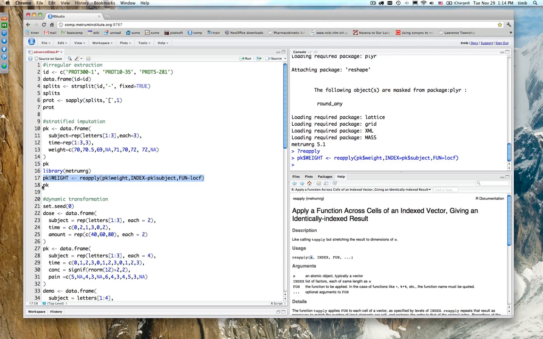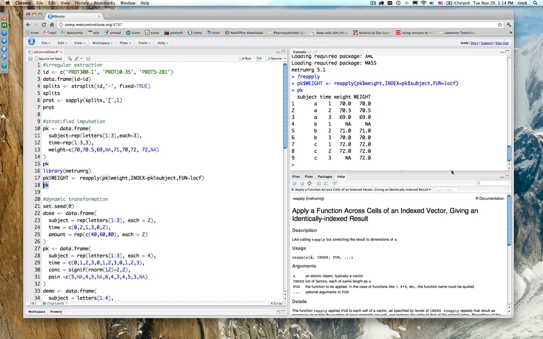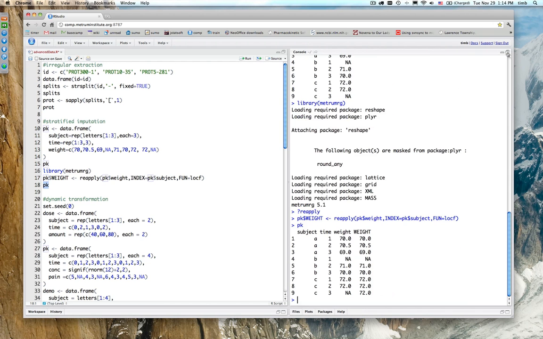And we can look again at our data frame and see what the result was. Give ourselves some more space here. You see now we have weight imputed by LOCF. You see for subject C, the 72 weight in row 8 actually got carried forward into row 9. That's good. But for subject B, we still have an NA in that position because the imputation was stratified. That is a correct result.